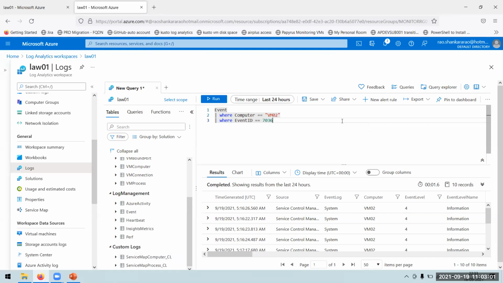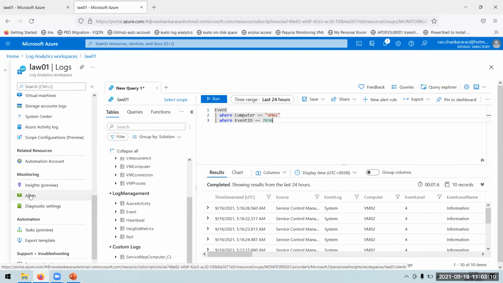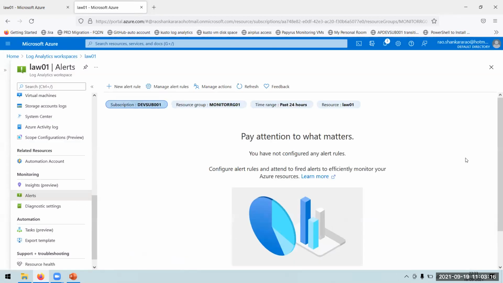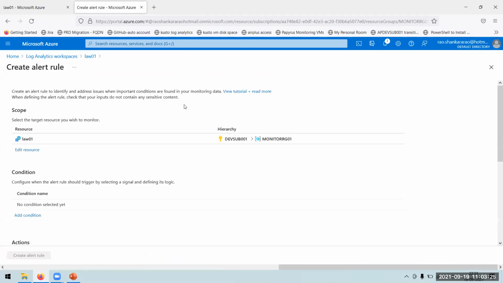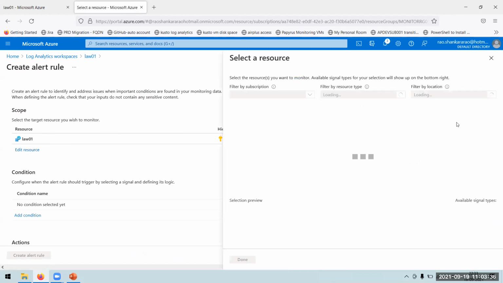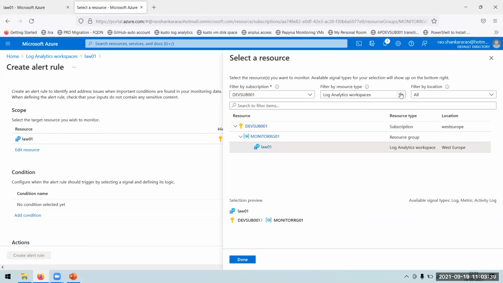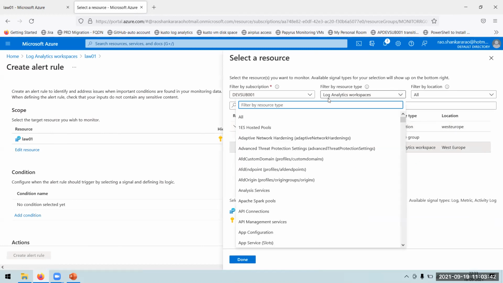What about alert configuration, right? We need to configure alerts. We'll see how that happens. Go to Alerts, left side. Click on New alert rule. And this is the resource. Edit resource. We are not writing on the Log Analytics workspace. Edit this resource. We are writing on a virtual machine, for example.